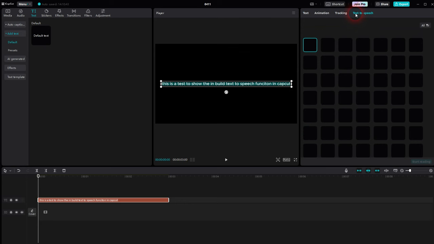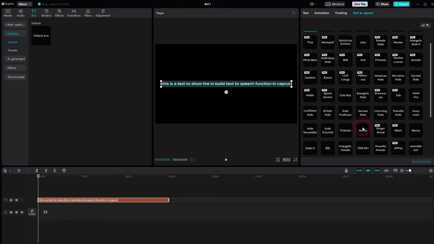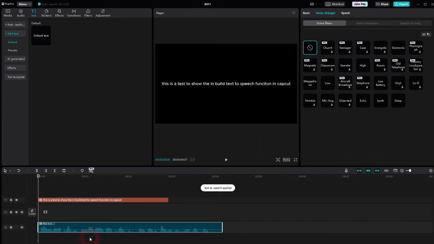And then you can use text to speech. And there are different voices. Yet again, some are pro, but for example, this male storyteller right here, this is free to use. If you left click on it, it gives you a preview, and then you can confirm via start reading, and it's going to turn whatever text you've put in and whatever text element is here selected into an audio basically read by this typical voice.